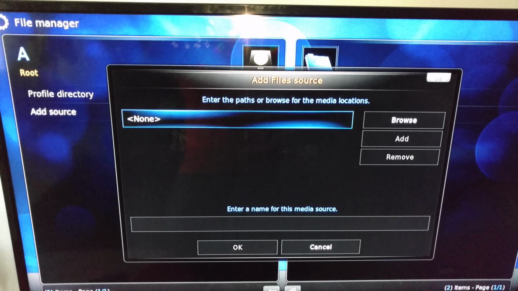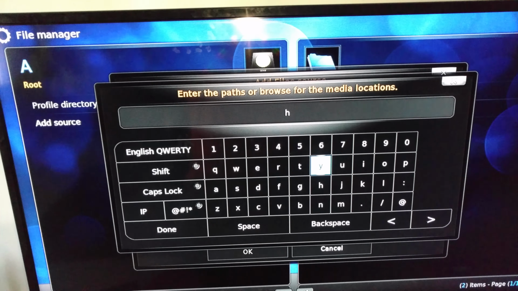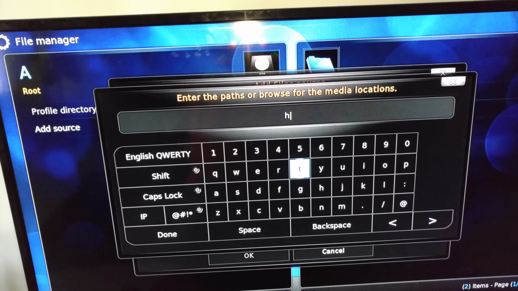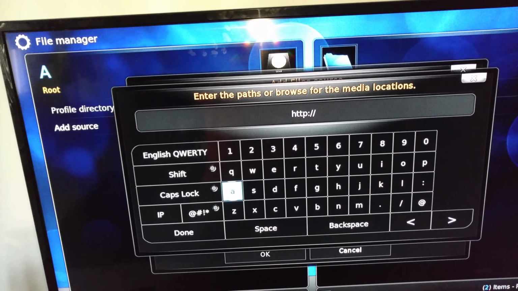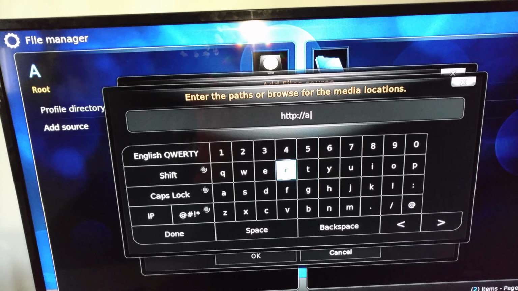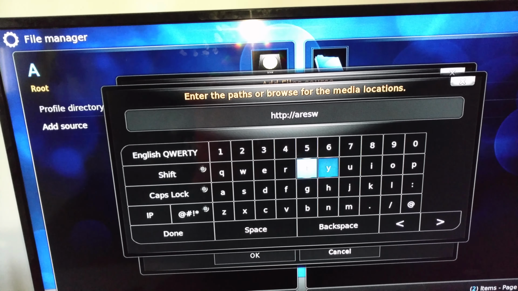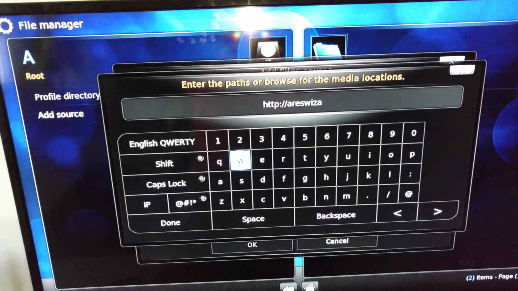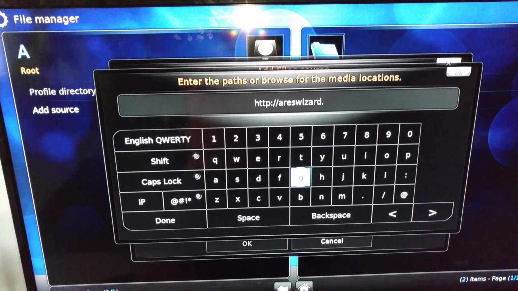Go to add source, none. Put in http double colon forward slash Aries Wizard. It's coming from Aries Wizard. They've got some nice builds over there. I really like going to Aries Wizard dot co.